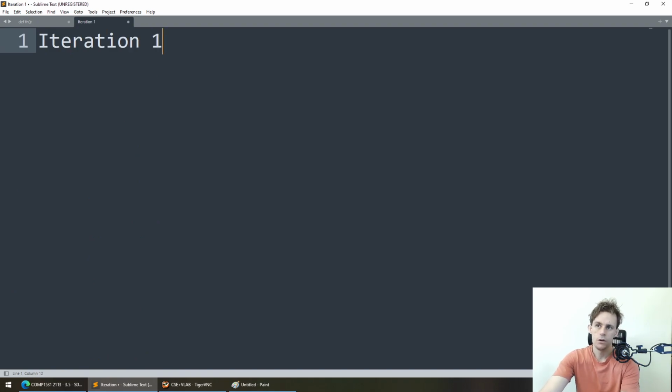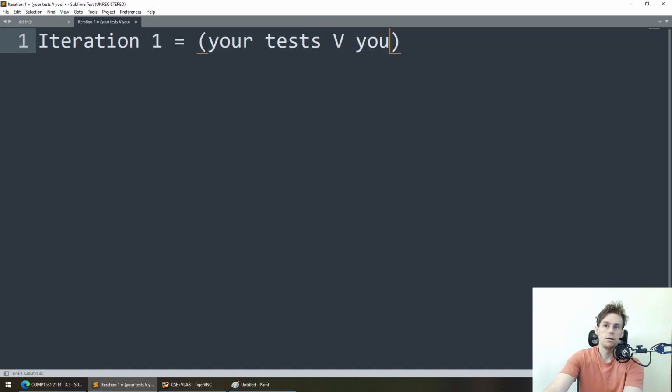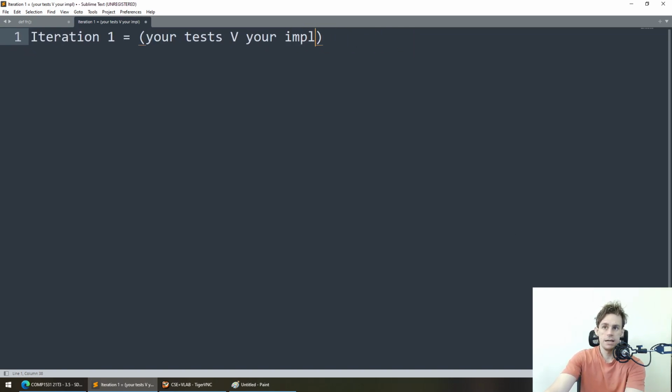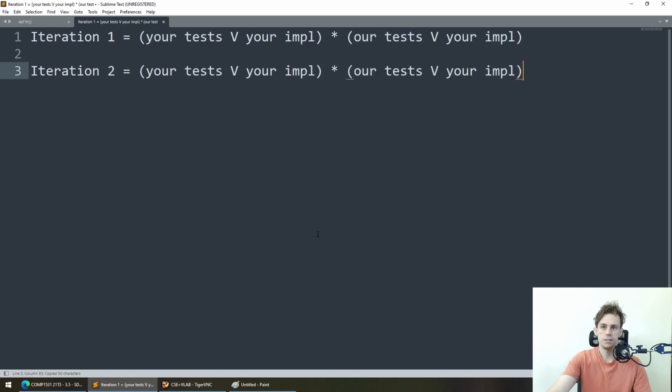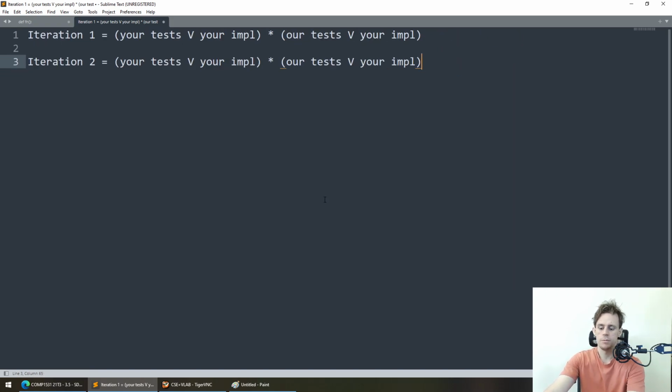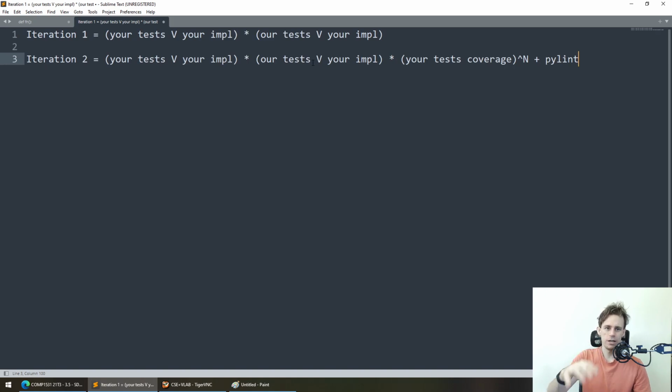But in iteration 1, your formula for the auto marking was your tests versus your implementation times our tests versus your implementation. In iteration 2, and I really just want to tease this out, it's going to be your tests versus your implementation times our tests versus your implementation times your tests' coverage to the power of something, which we'll talk about next week, or plus pylint. I'm just trying to conceptually give you a sense. That's the formula I think we picked up on. It's all written in the spec. You'll see it next week.